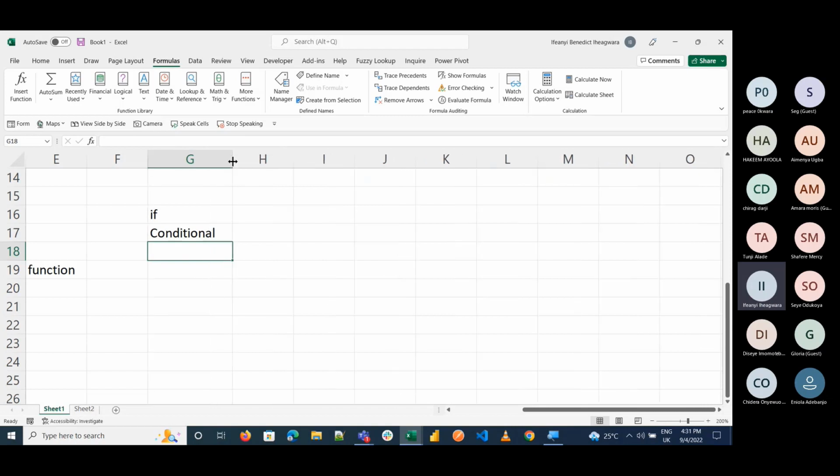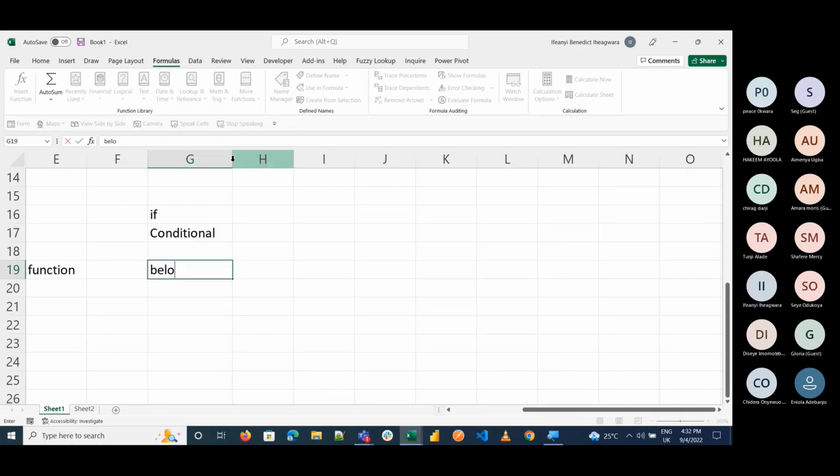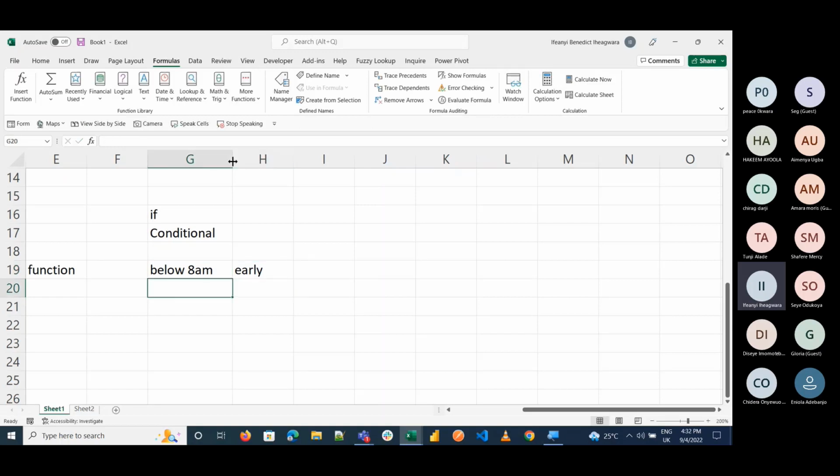For example, if you come before 8 a.m., I would say you are early. And if you come after 8 a.m., I would say that you are late to this class. So this is the basic of the formula. The formula is just a condition. It allows you to categorize your numbers or text based on a condition, or a logic, as it's called.